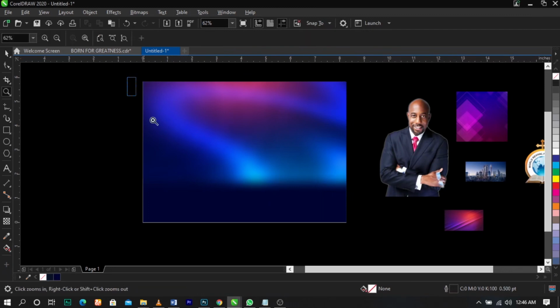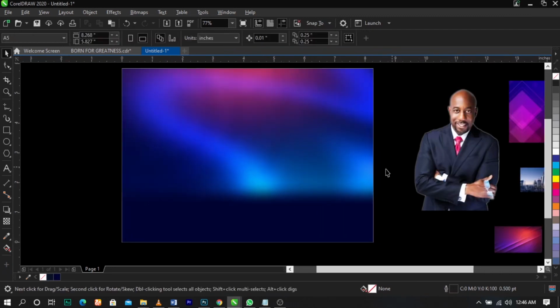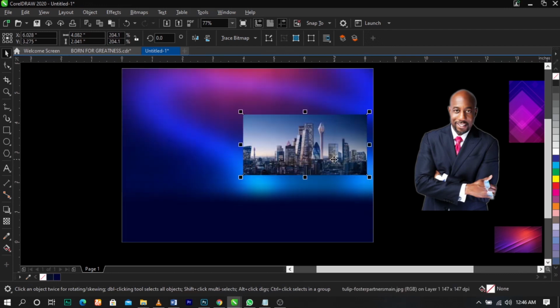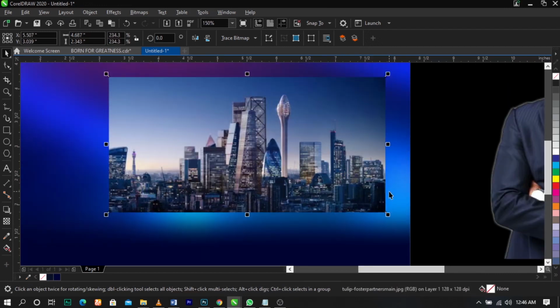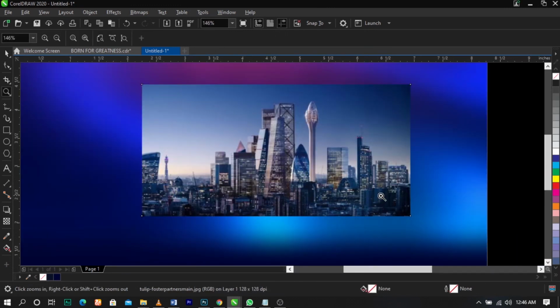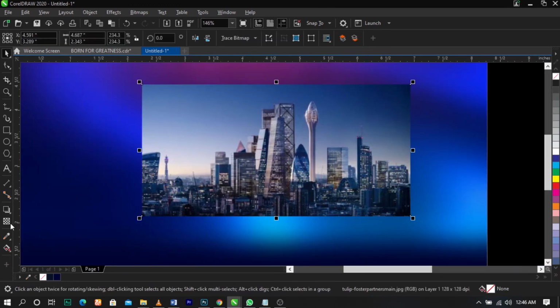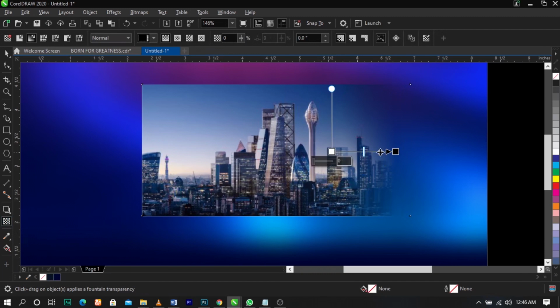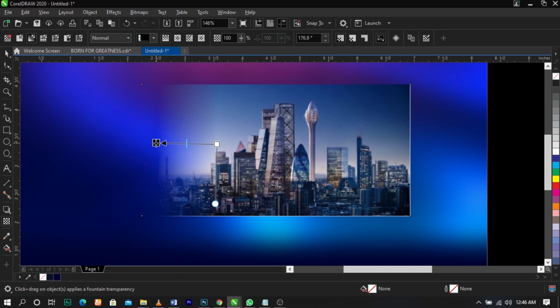So the next thing we're going to do now is I'm going to bring this background. Now I'll select my transparency tool and fade out this part. All right, so note this: in CorelDRAW, if you want to fade out multiple parts, you can't just fade out this part and come here to be fading this part. It's not going to work.